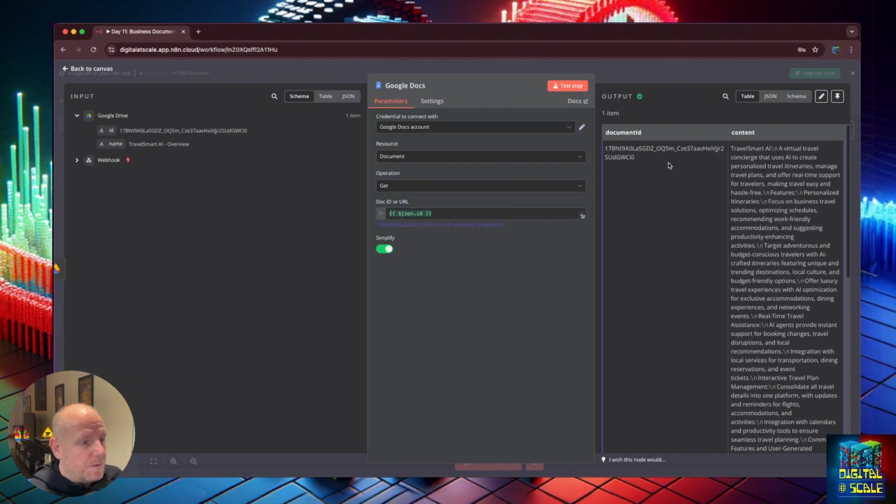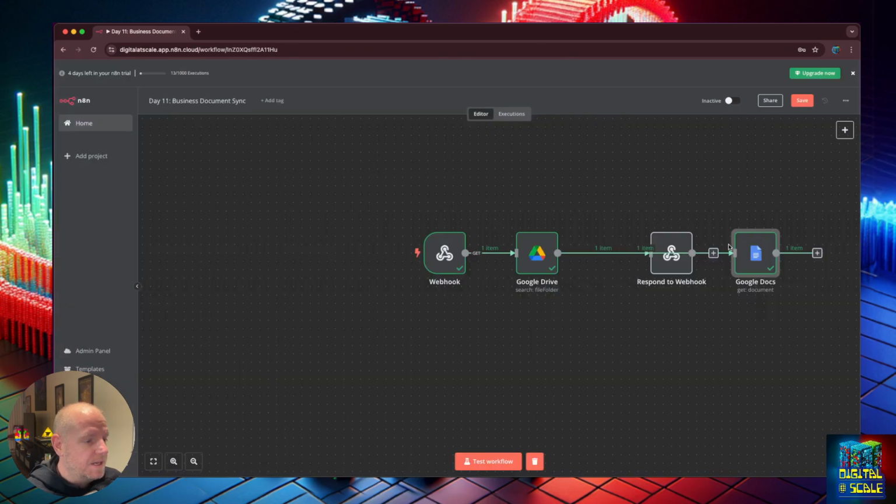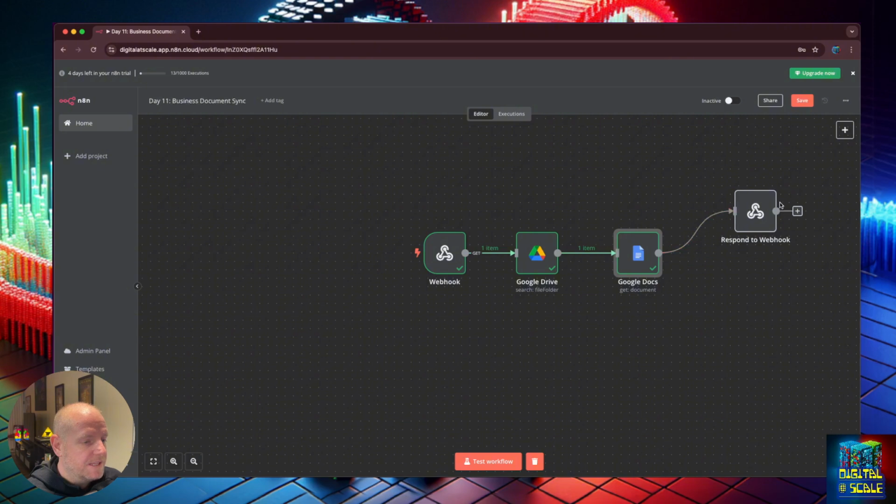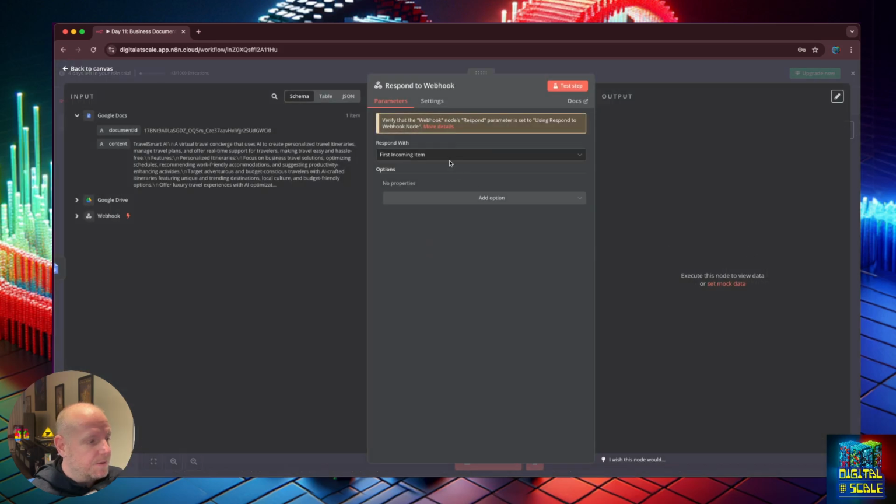Now what we want to do is update the respond to webhook. We're going to have it get the document, then respond with the content that is in there. The way that you do that is you just open this and it's going to return the first content item. Great, we don't even have to do anything. If we wanted to return any other information, we could.